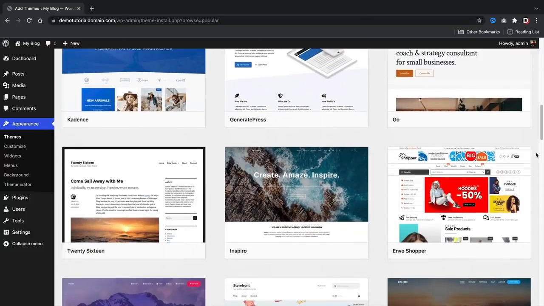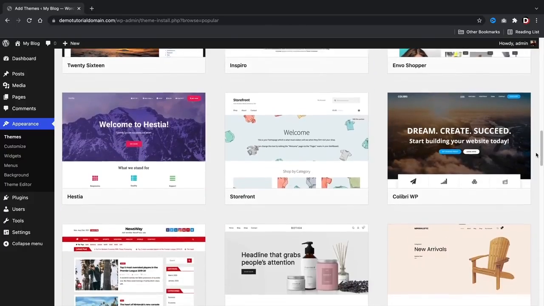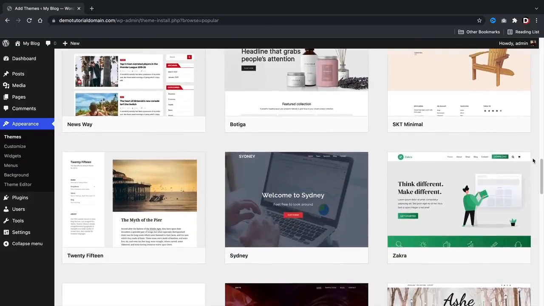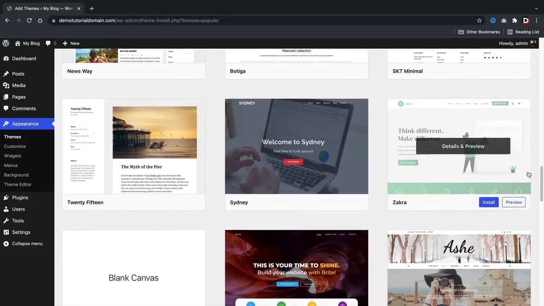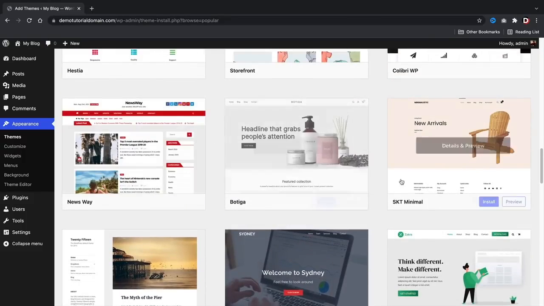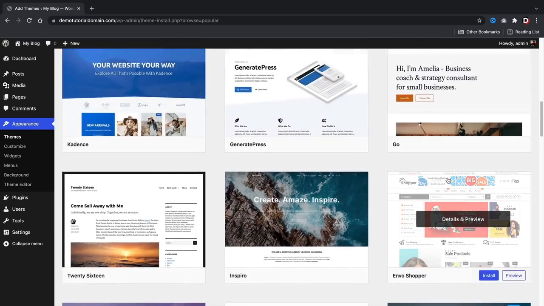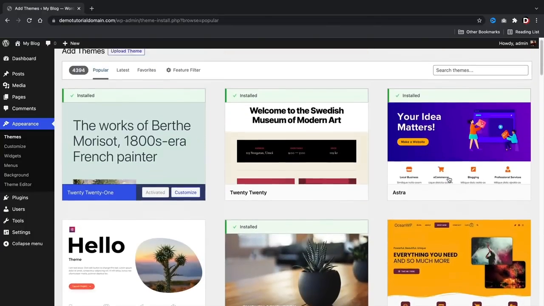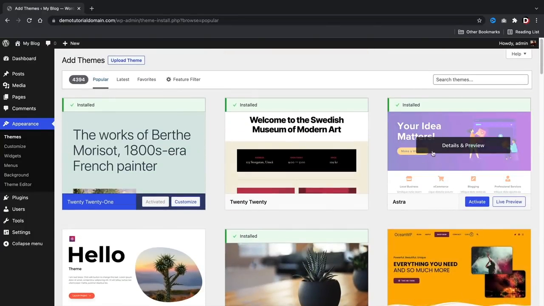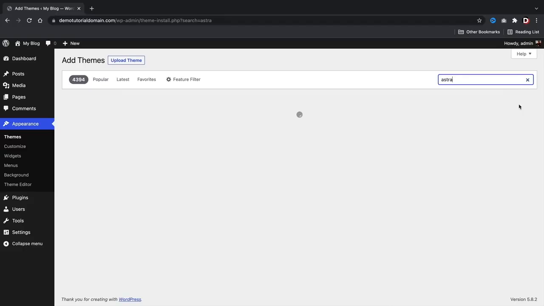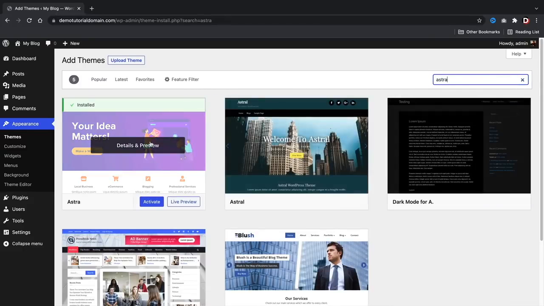A lot of these themes are becoming, I don't want to say outdated, but they're just being used less and less because the page builders are doing more and more. In fact, when you see all these demos, this is all done by the actual page builder of the website. Right here, you're going to see Astra. We're going to use Astra for this video. If you can't find Astra, just go to search themes and type in Astra. And then you'll see Astra. You can see I've already installed it onto my website. But once you're here, you'll install it, and then you'll click on Activate.